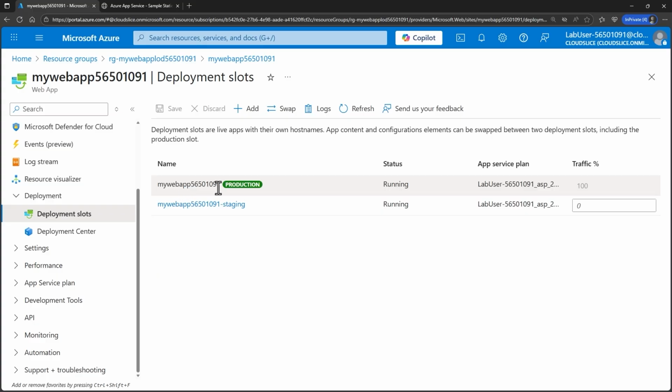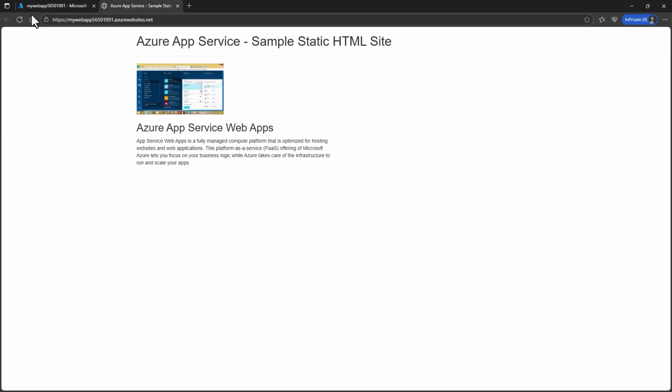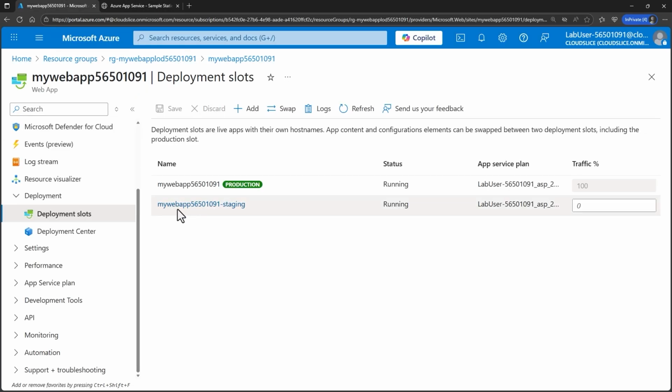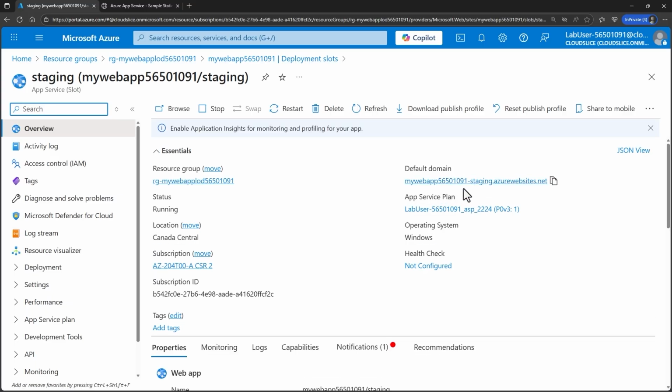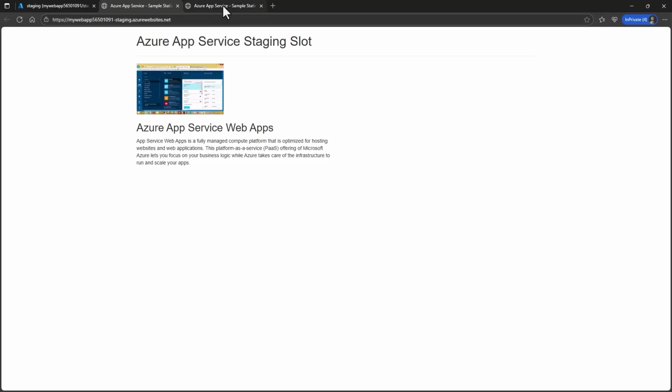We saw that the production code had its URL from the default location, which was this site. What I'm now going to do is go into the deployment slot for staging, and we'll see that it has a different URL. The same web app name up front, but it has the appended -staging for the slot name. And if I click on this, you'll see a different website for the staging slot.